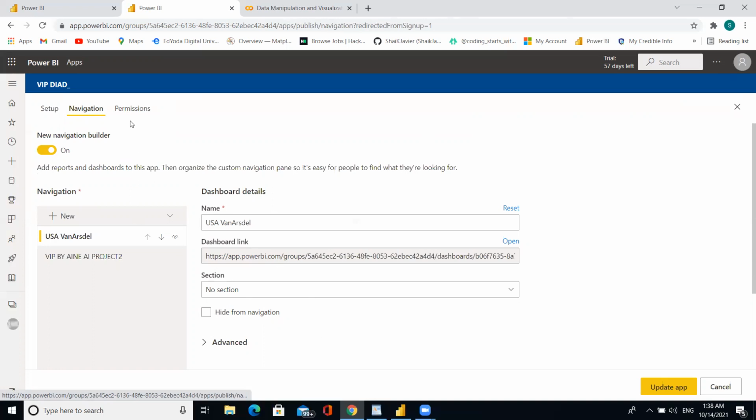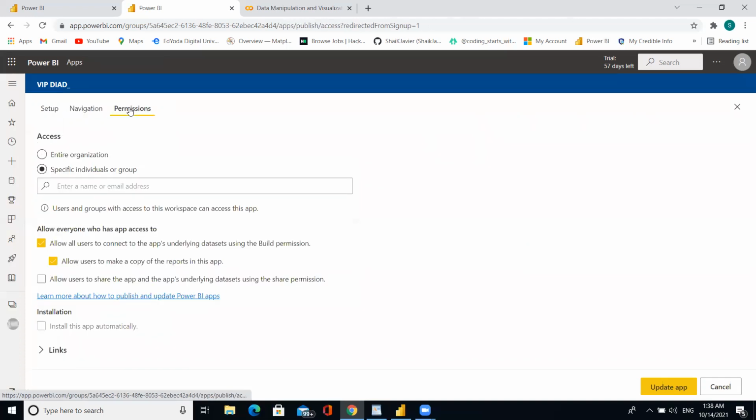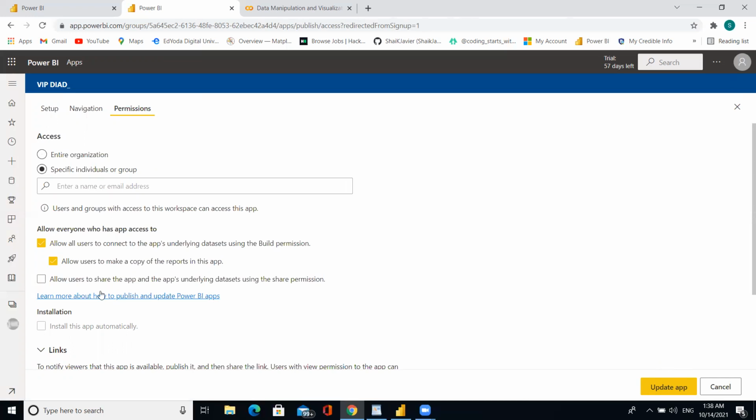Later we go to the permissions. Here enter the name, our group, or enter the organization you want to give the access to, and update it. If you want to give the links also, here are our links.